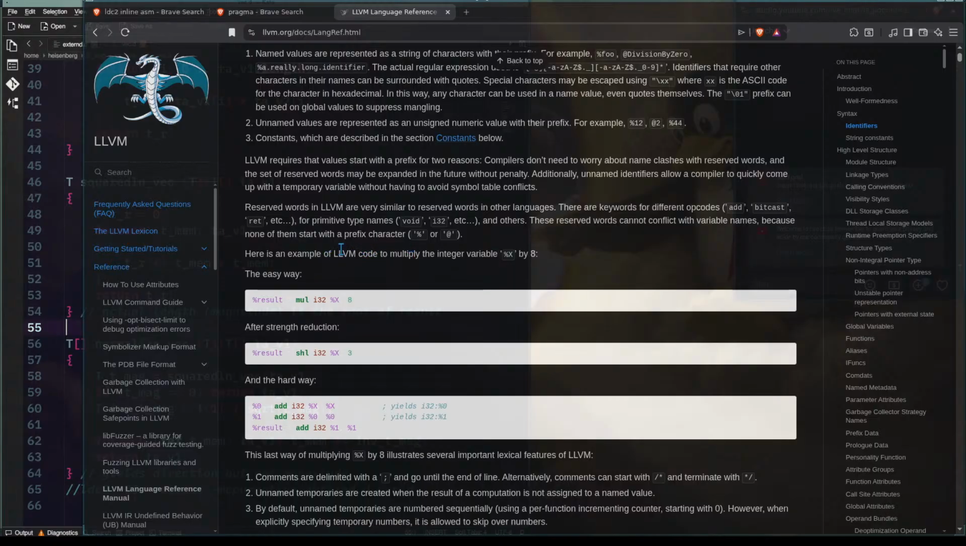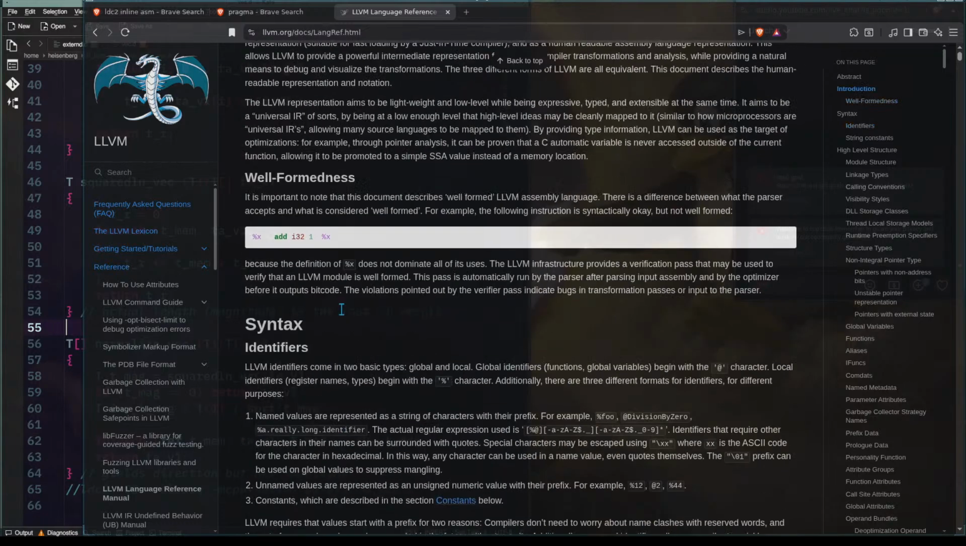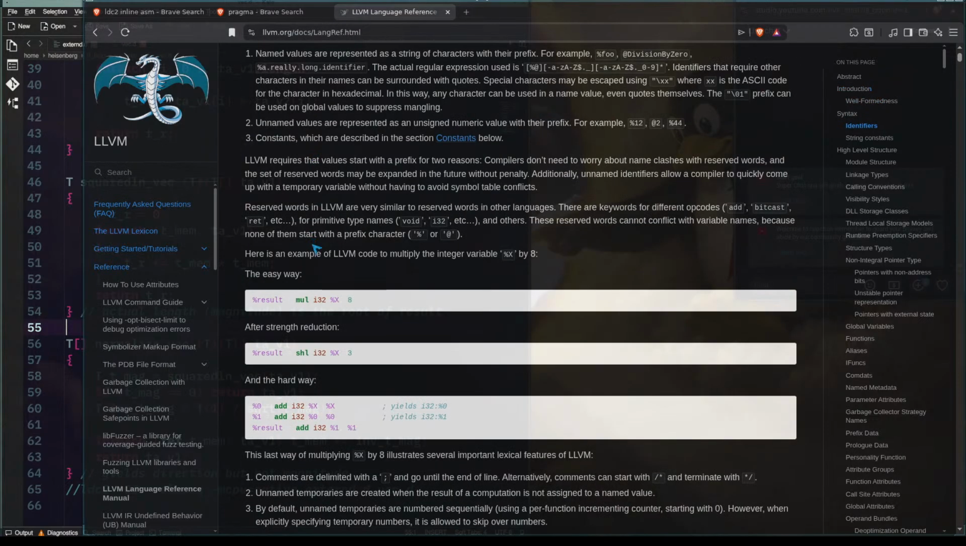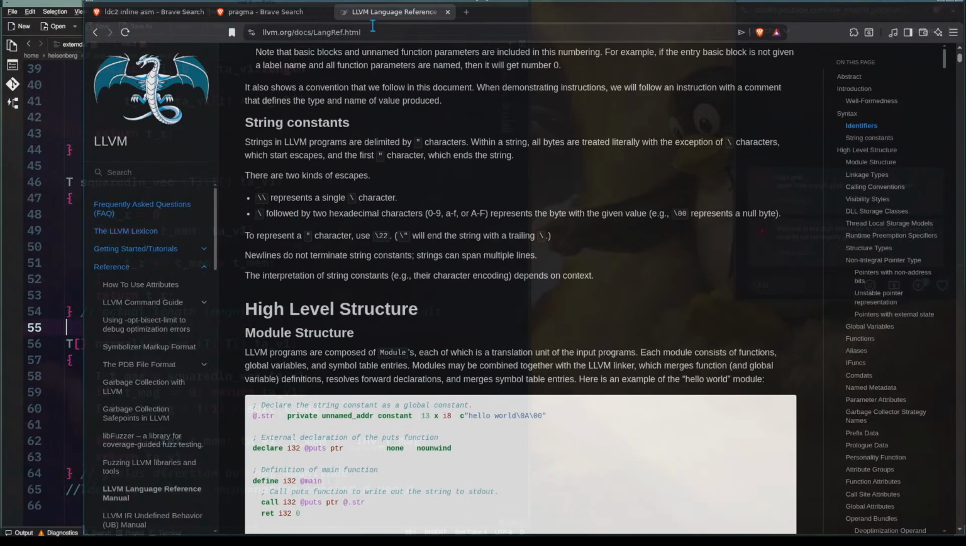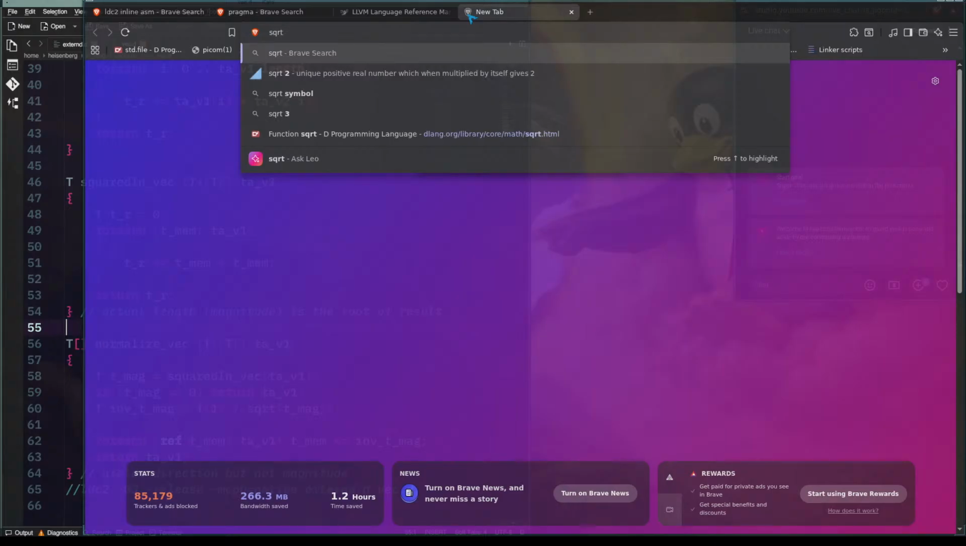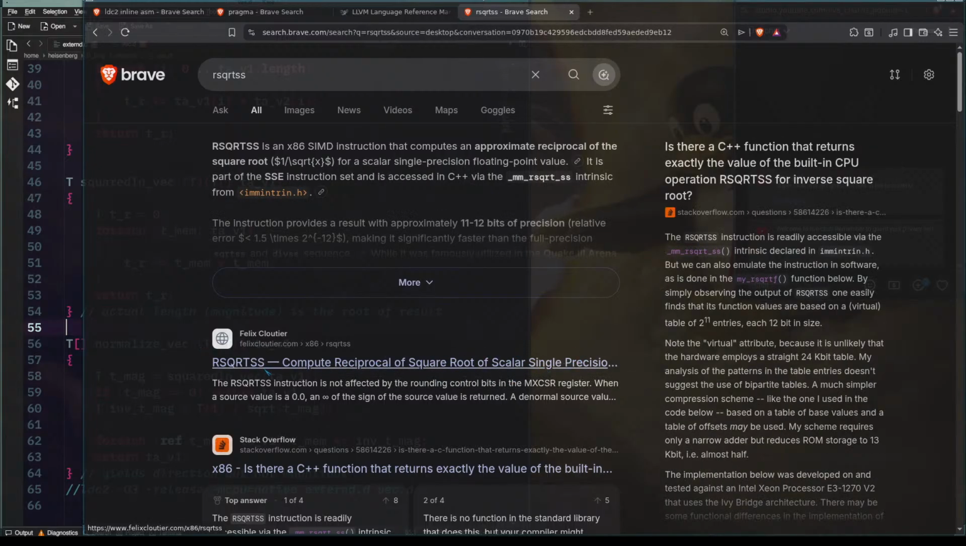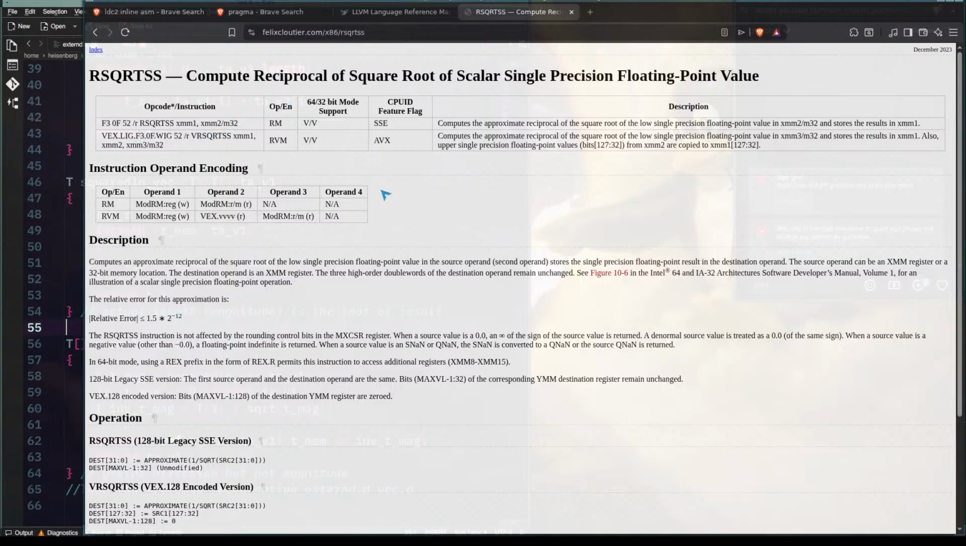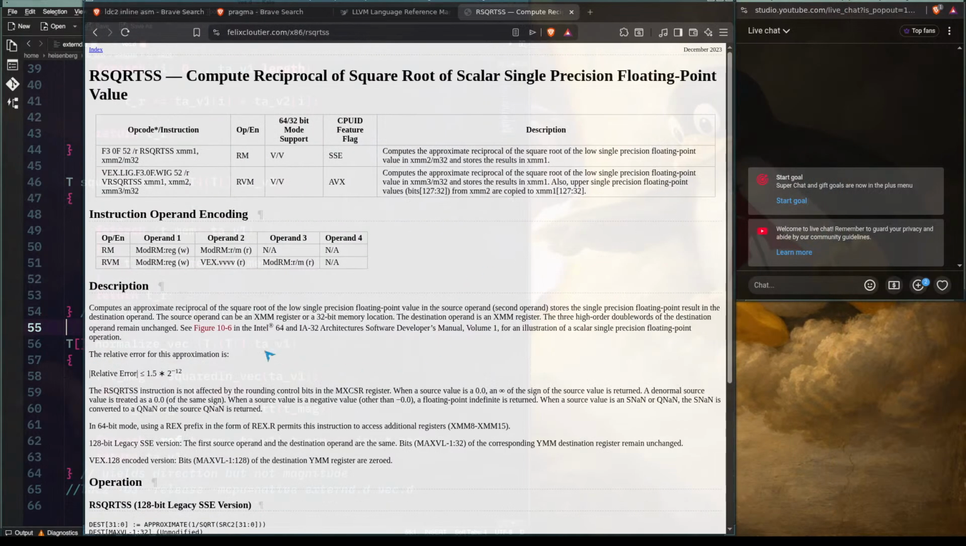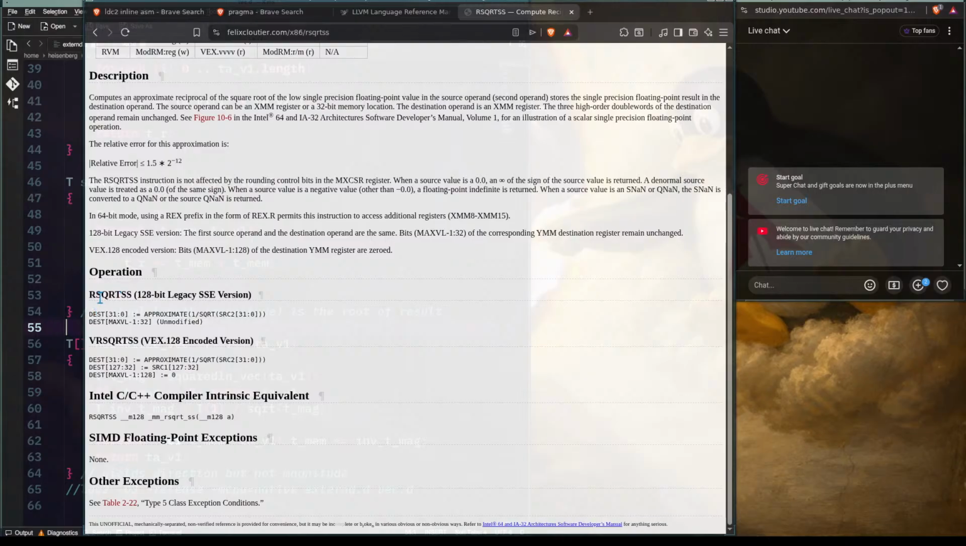Here is an example to multiply the integer value of 8. Strength reduction. And is i32 like to say 32-bit register, or is that integer 32? So in ASM you have SQRT, you have the reciprocal SQRTSS or SD. Compute reciprocal of square root single precision. Is this an article we're reading? A science article? But that's one way you can calculate square roots without using D's square root. And here's a legacy SSE version. Here's the VEX encoded version.